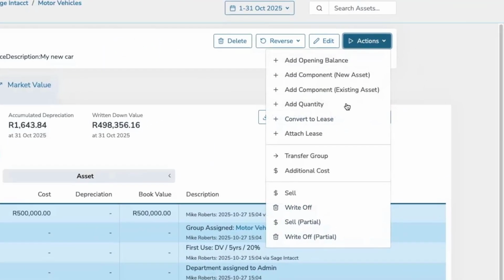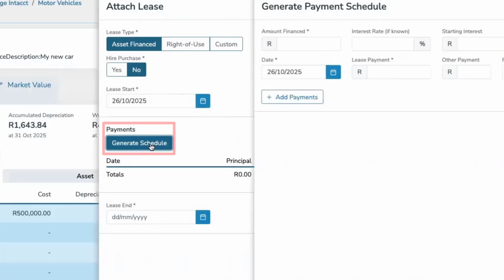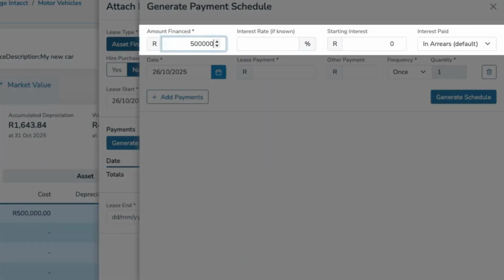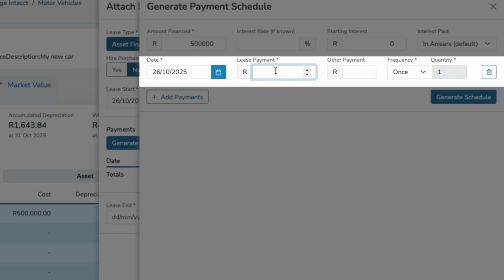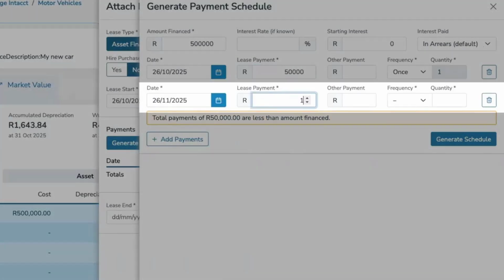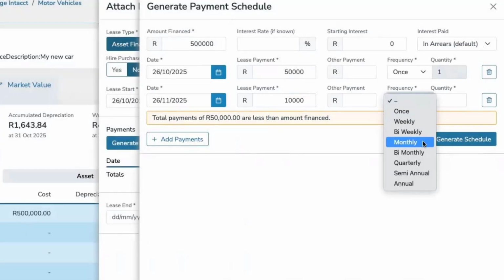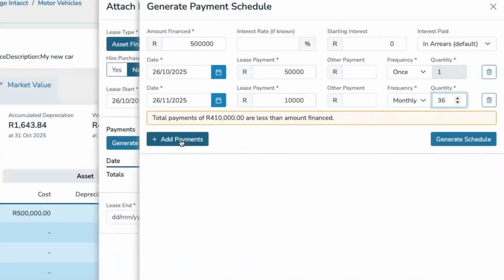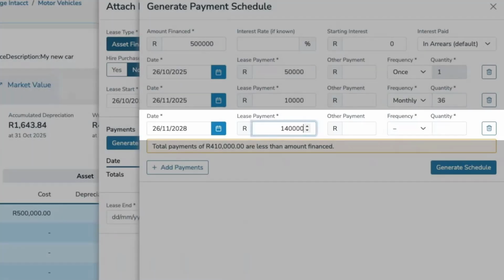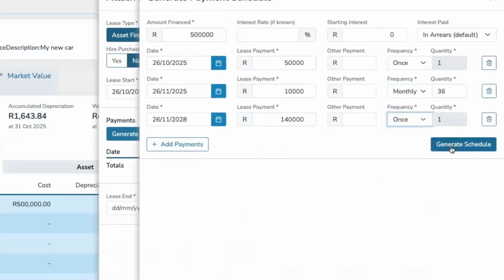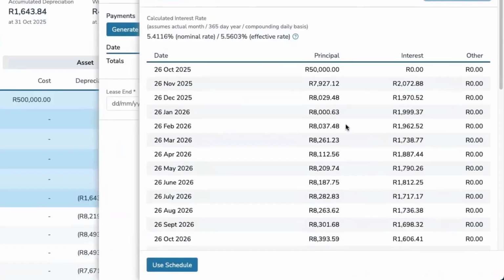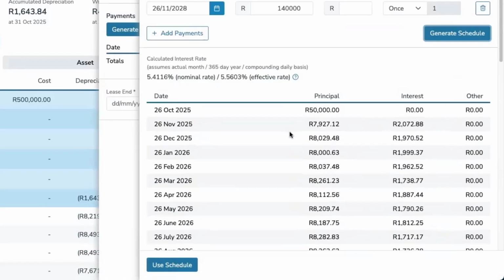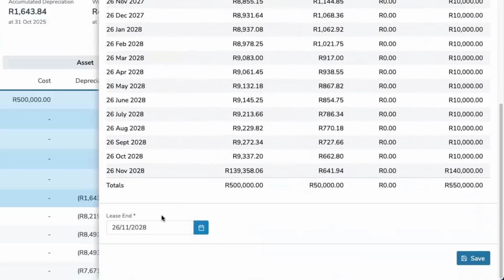The other thing that AssetAccountant does is also do the lease calculations. So if you wanted to attach a lease to this asset, then you can just put in the amount financed here. So let's say financing everything, and then the payment schedule here. So in this case here, I'm going to do an initial deposit of 50,000 and then 10,000 rand a month for 36 months. Finally, a balloon payment of, let's say, 140,000 rand. It's a one-off. That will then calculate the split between the principal and the interest for the life of the lease. And then I can choose to use that schedule and then save it.